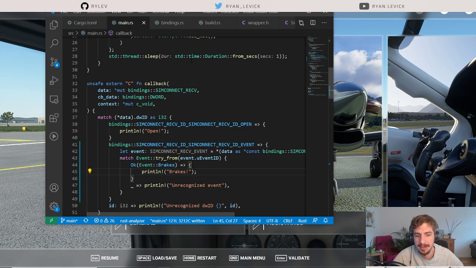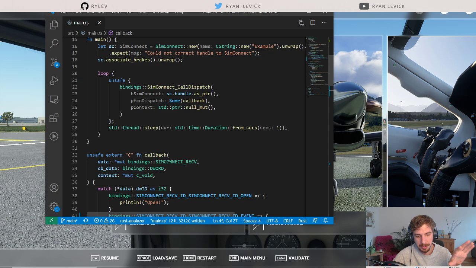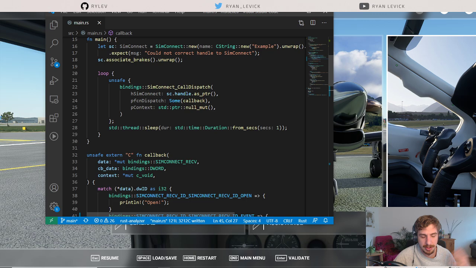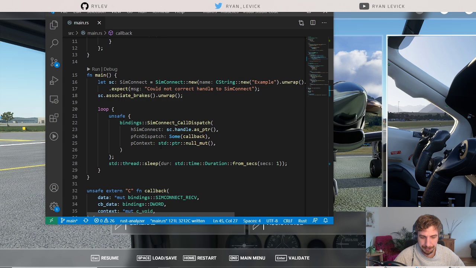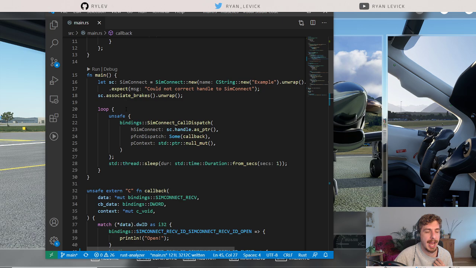Wouldn't it be great if instead we could just write this code in a much safer way? Today we'll be writing a bunch of unsafe, but later on when we want to use SimConnect for our fun project, hopefully we don't have to use unsafe. So this is where the fun of the whole thing really gets going, where we have the ability to choose what this API actually looks like.